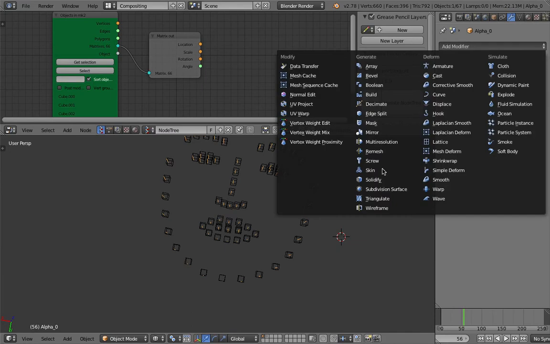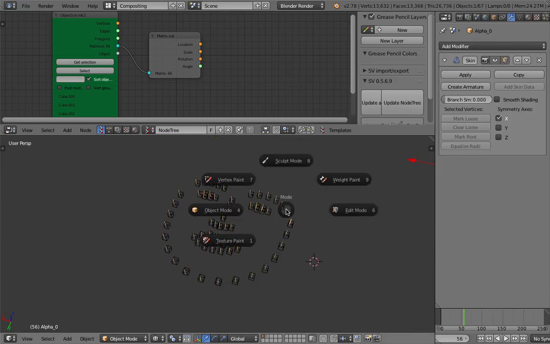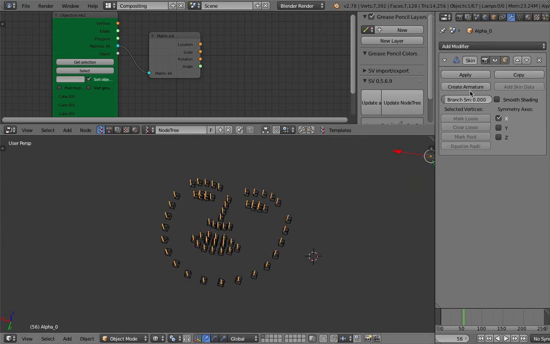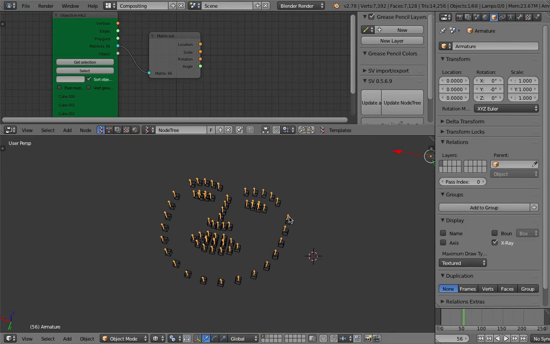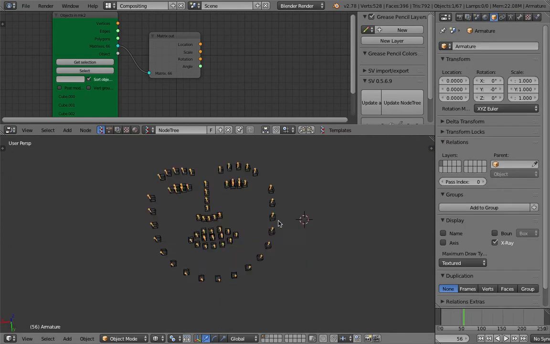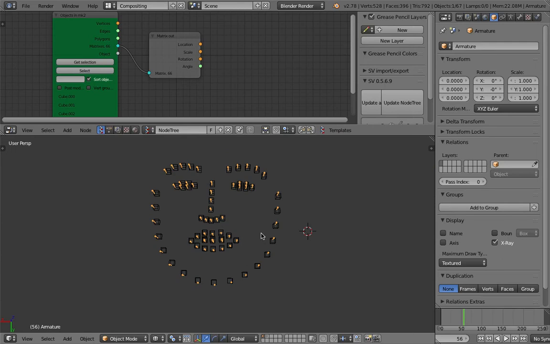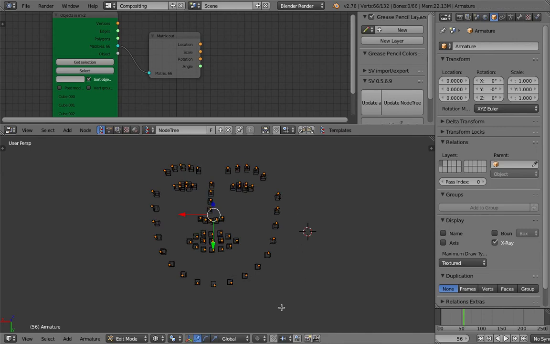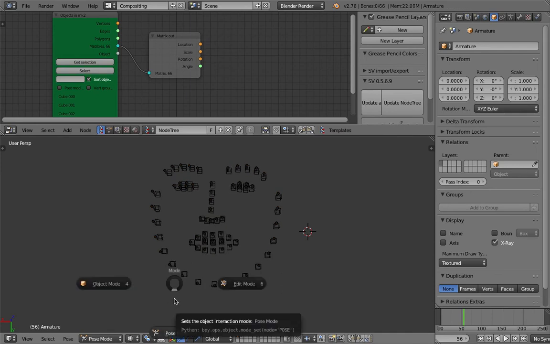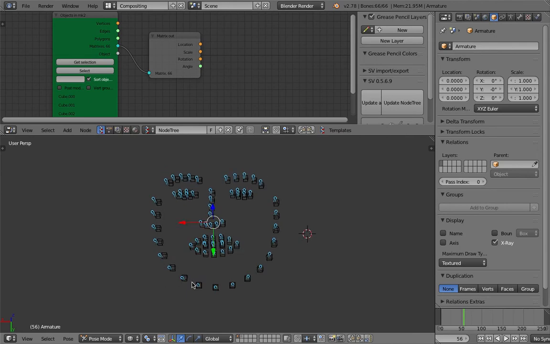Let's use our trick with the skin modifier. Mark root, create armature, done. So we have the armature. I believe this is in the default position. I shouldn't move too much. If I go to edit mode and switch to pose mode, we have our bones.